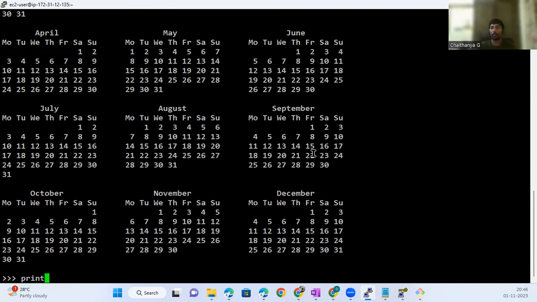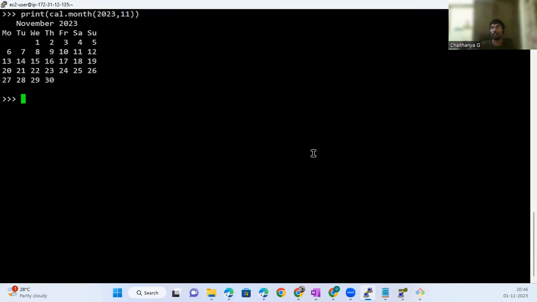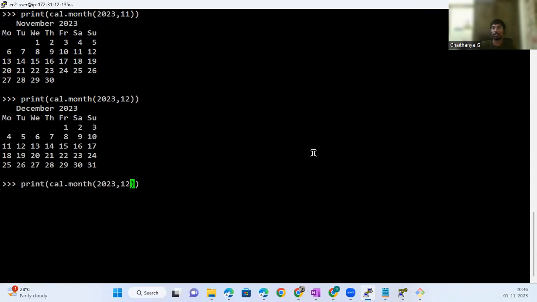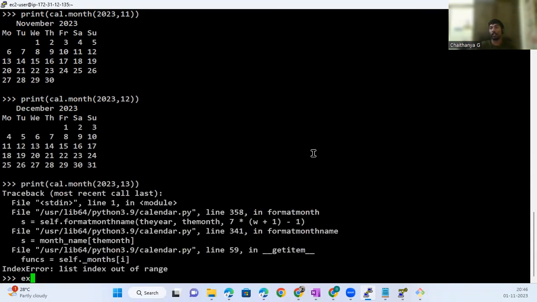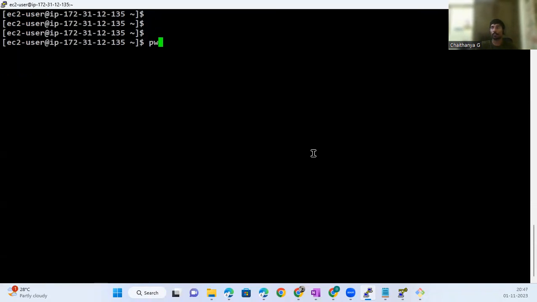Let me print the November month with calendar.month. Let me clear the screen so that the output shows clearly, and put the year 2023, comma, 11, and I get the 11th month. Otherwise I can get 12. So like that, you can utilize a Linux server as per your requirements. That's all for this video, guys.